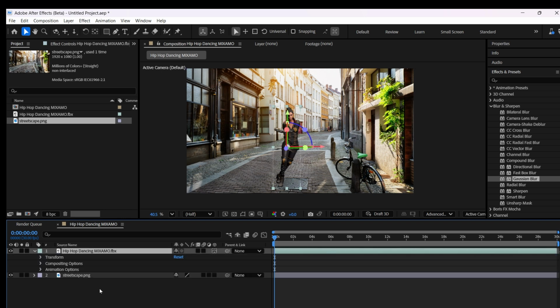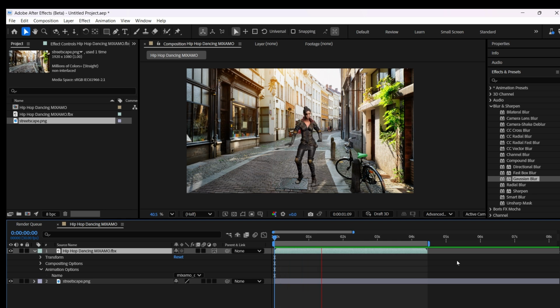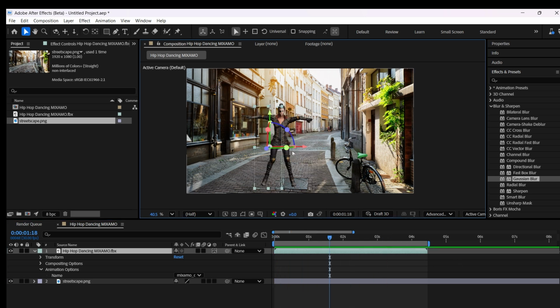To activate the animation, I'm going to go to the FBX track, and in the rollout, I am going to choose Animated Options and then choose the animation from Mixamo. I'm just going to trim my work area accordingly to fit the 5-second animation. It's looking very much like a 2D scene at the moment. That's because I have yet to create shadows for the 3D model.